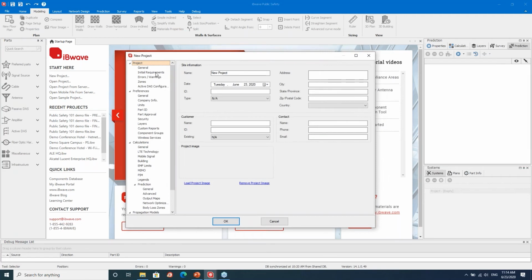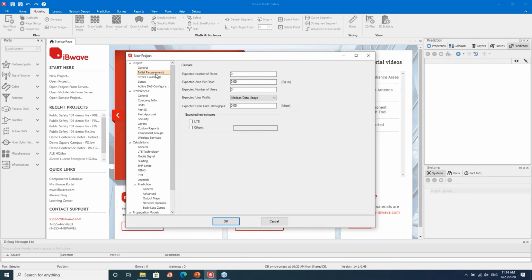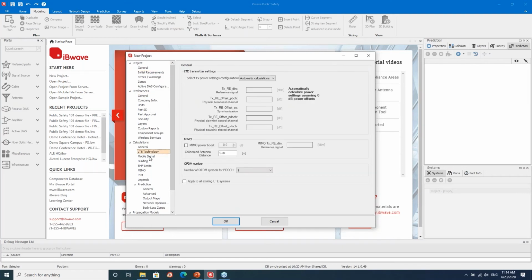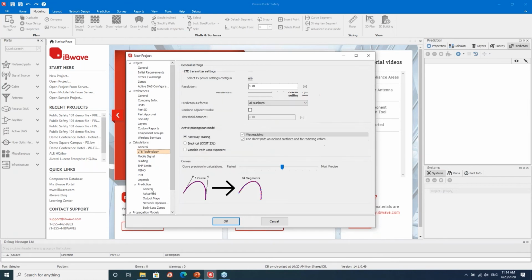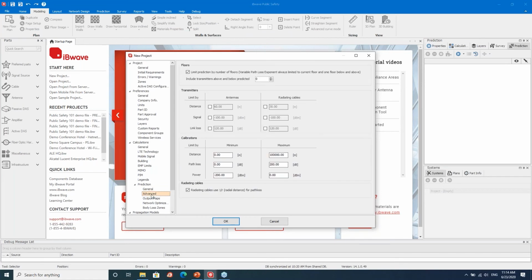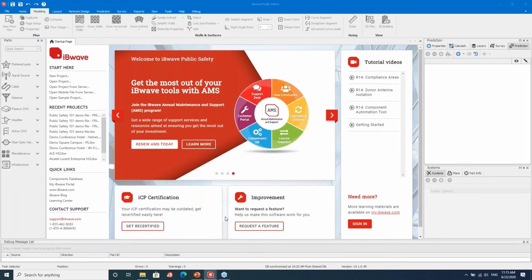As mentioned, this is a very important part. You could enter general information about the project, but more importantly, this is where we have our different parameters, for example, the resolution that we want, at what prediction height. Here under Advanced, one of the things that's unique to our software is we could take prediction in between floors into account. So we have the ability of doing that. But once we're done, we could just click on OK.